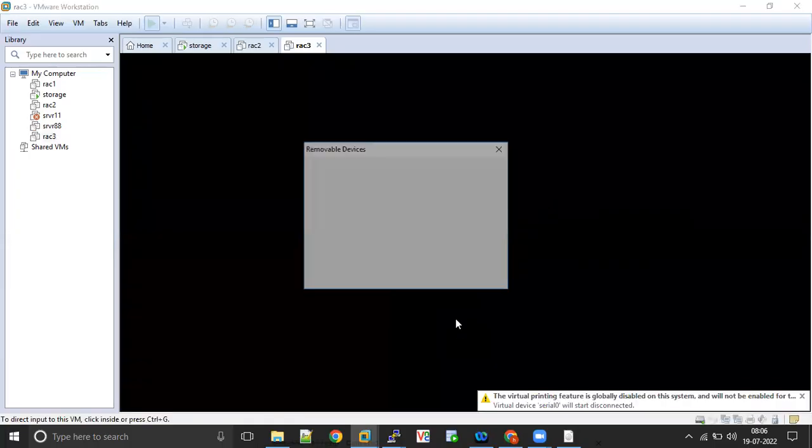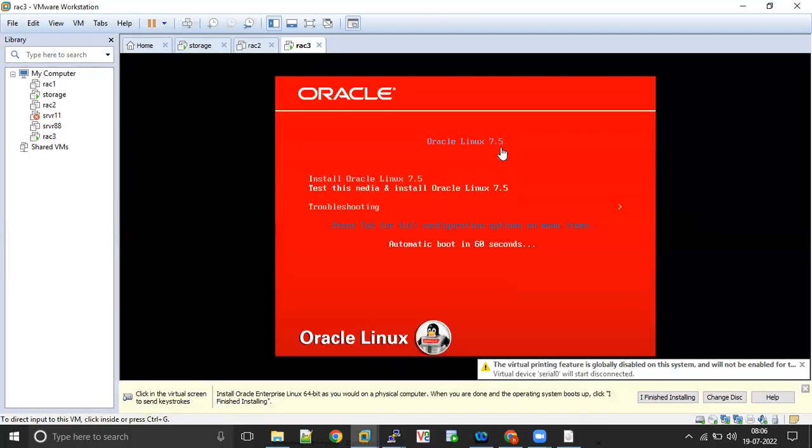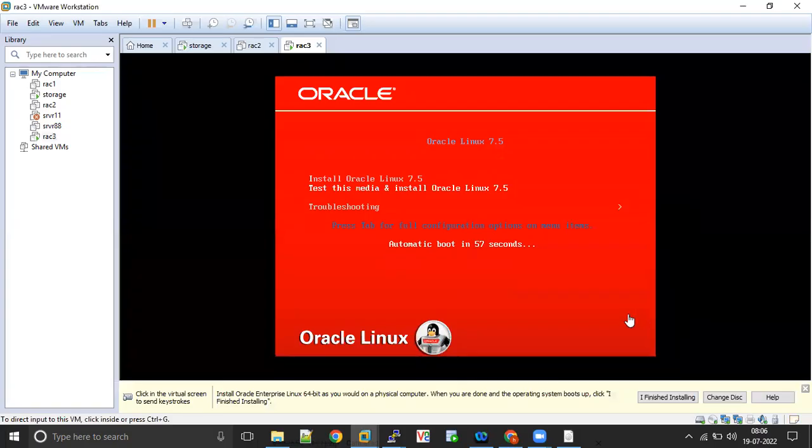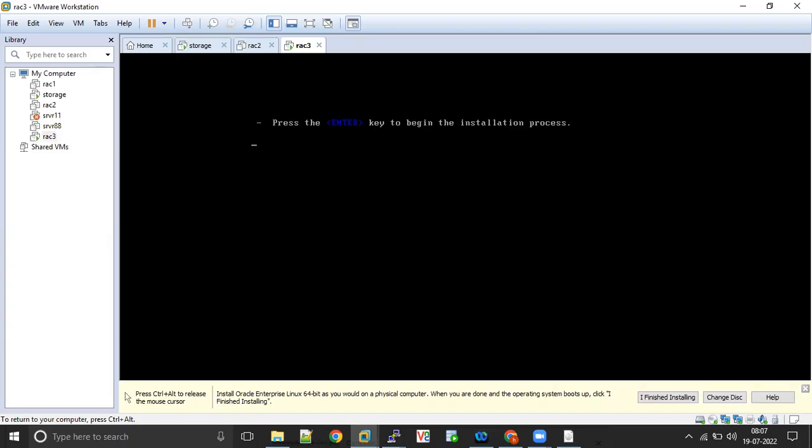Click on finish. This will be started. Here we have to click on install. Use the down arrow and up arrow; wherever it is showing white color means you selected that option. One option is for testing the media, and this one is for installing Linux. You just have to click on install Oracle Linux 7.5. After selecting, just press enter. Here, in most cases the mouse won't work.